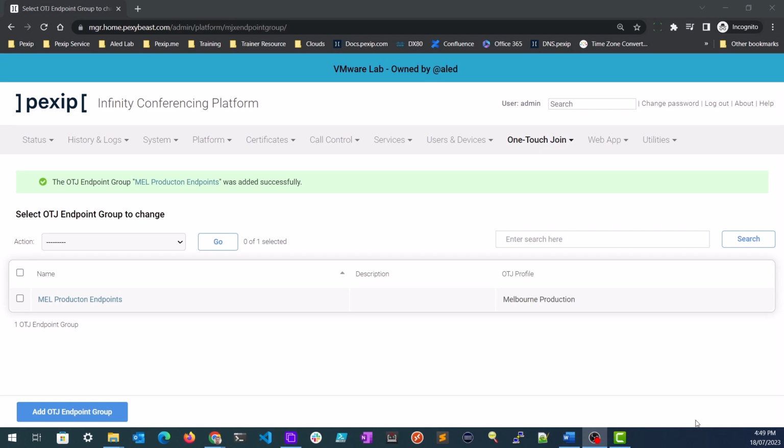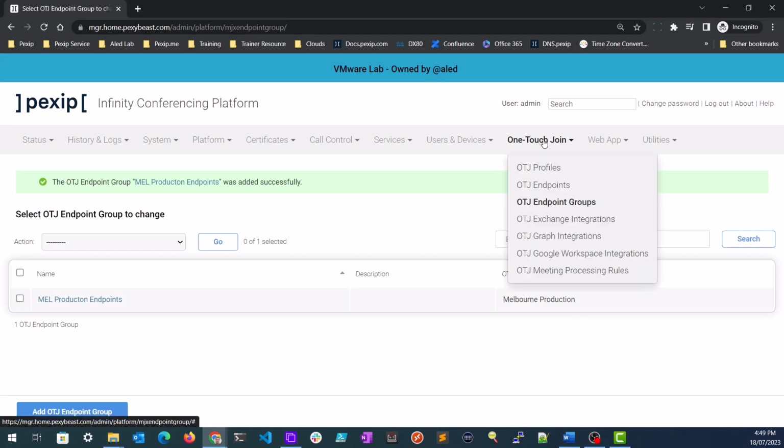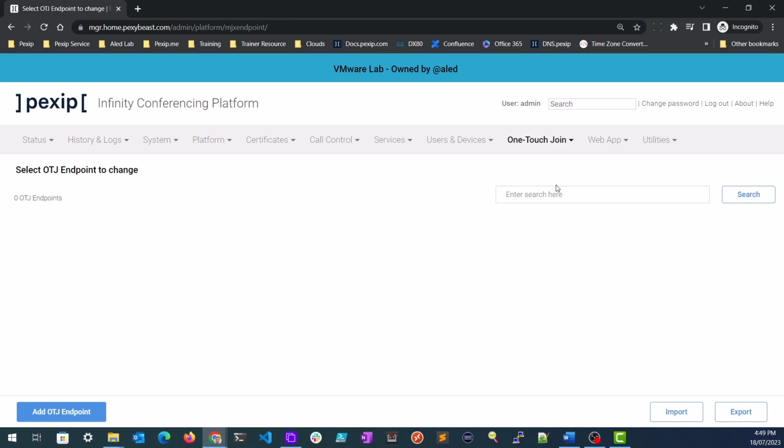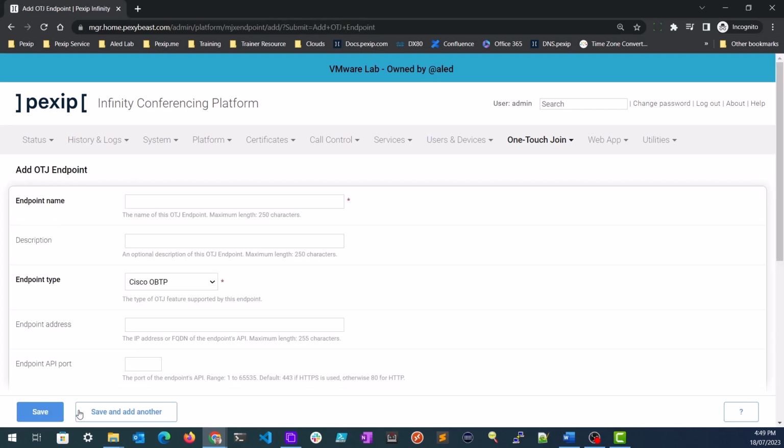Each individual endpoint needs to be represented in Infinity by creating an OTJ endpoint entry. For all endpoint types, the room resource email, to which the endpoint is associated, needs to be specified.